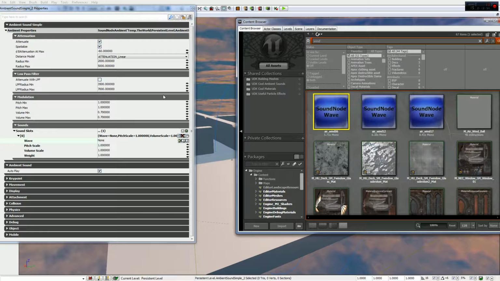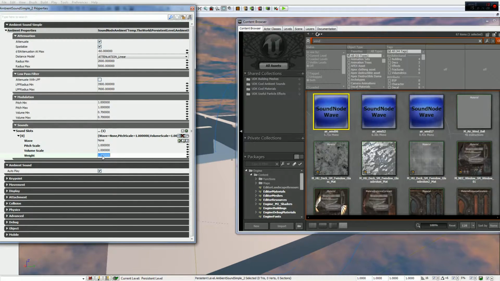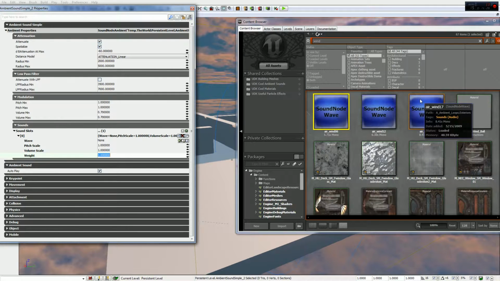And I believe the weight maybe prioritizes them differently, so the higher the weight of one, the more prioritization it gets. But I'm not entirely sure how it works on an ambient sound simple, because it works differently on other sound types. In this one, I don't really know if the weight has much use. I just know that you can put a whole bunch of different sounds on top of one another, put all of these wind sounds together in one wind sound and have it play that.